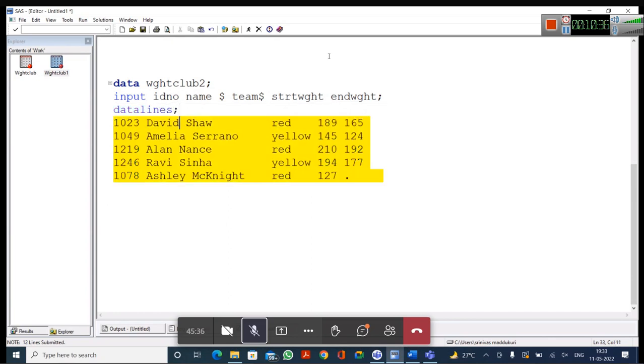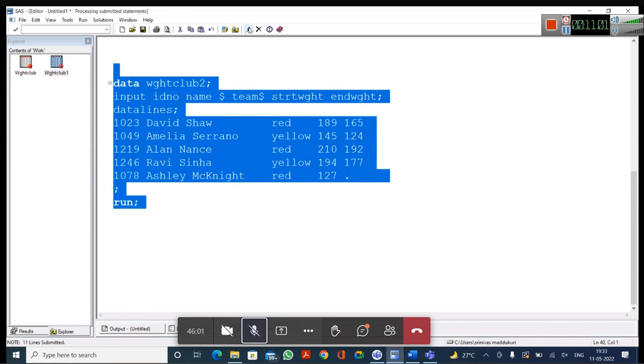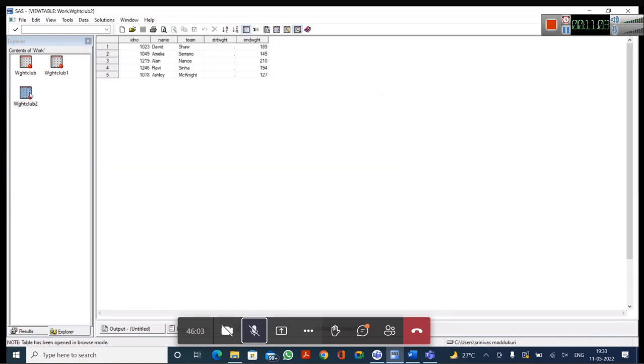Will you get the data if I execute this program? No, because name contains embedded space. So 1023 will go to ID number, David will go to name, Shah will go to team. And the red should go to start weight, but it cannot understand. 189 will go to end weight, and 165 will be ignored. So that's why if I execute this program, you will not get the data properly.